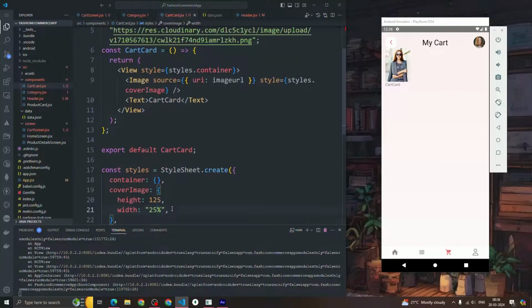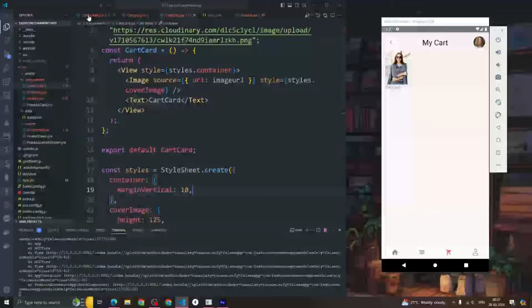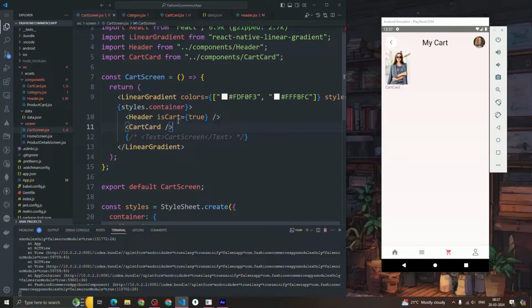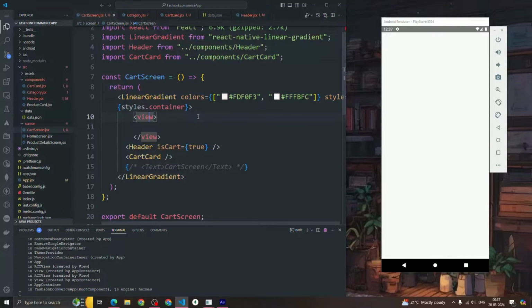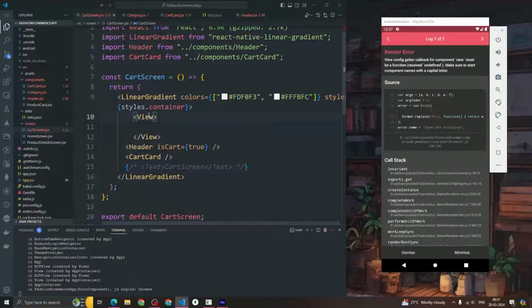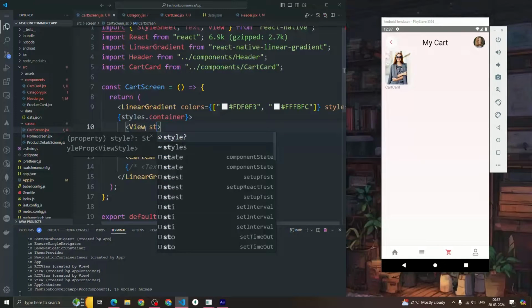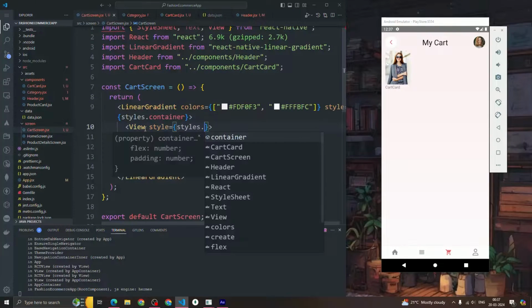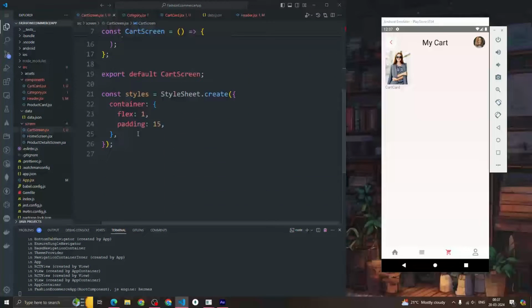Now we want some vertical margin as well. Margin vertical will be 10, to get the image down. After that, let me add one more, basically a padding, something like that. Let me add a margin as well. View, and we're going to have a capital View, and let me add some margin. Style is equal to styles.headerContainer. Okay, and let me add the styling quickly.